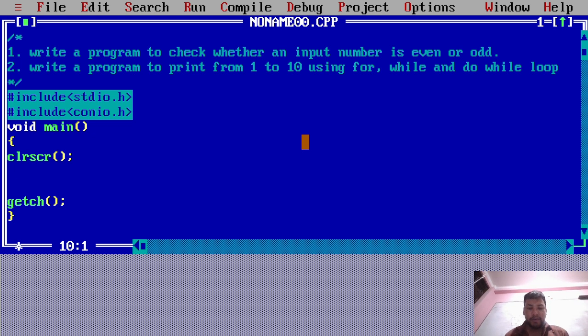Now to take an input, we need to define a variable. To define a variable, we need the data type of the variable. int means we can input an integer number that does not contain a decimal. That means int a. Let's say a; we can give any valid variable name. We need to enter a value from the keyboard and assign it to the variable a.